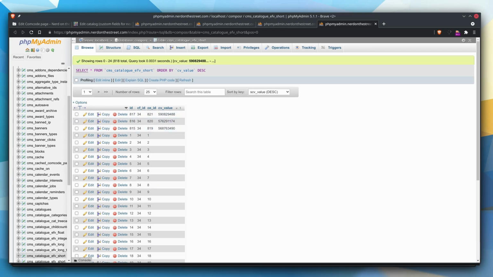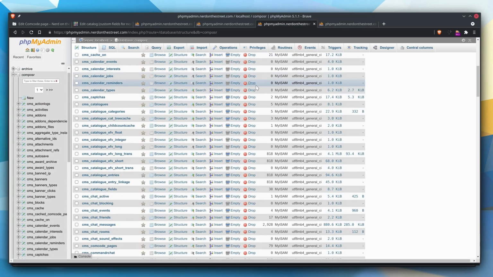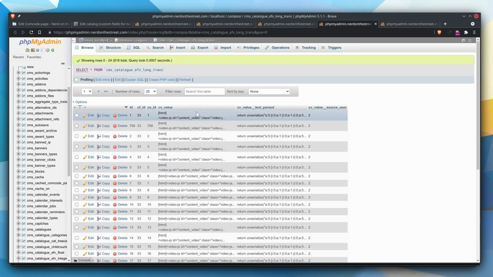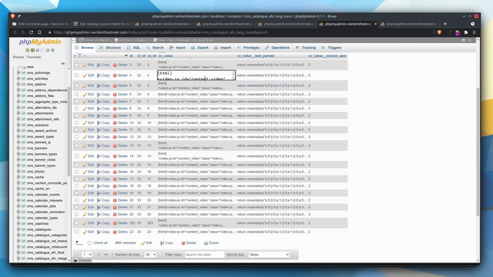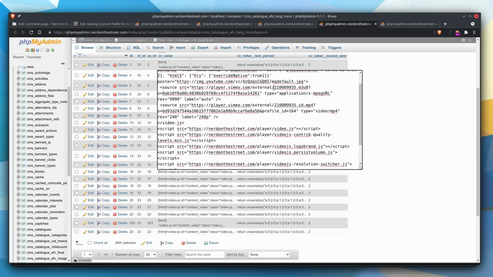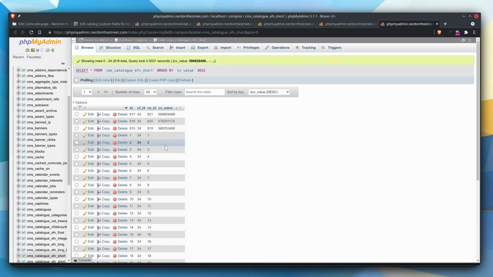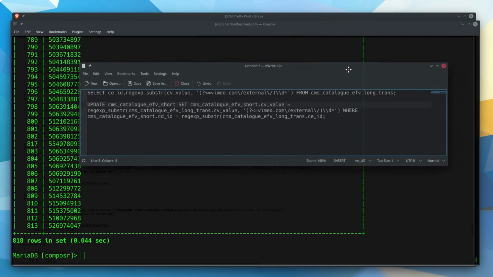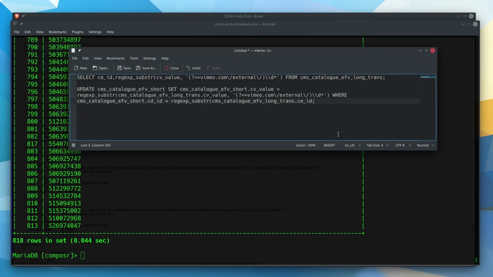So I am going to attempt to pull in the IDs from the long trans table. It's going to go through, for each one, find the ID in the URL, and put it, hopefully, into the appropriate value in this other table. So let's take a look at my syntax here. I recently took a database class in college, so we'll see if anything stuck.